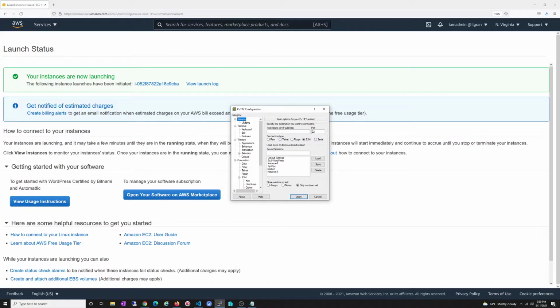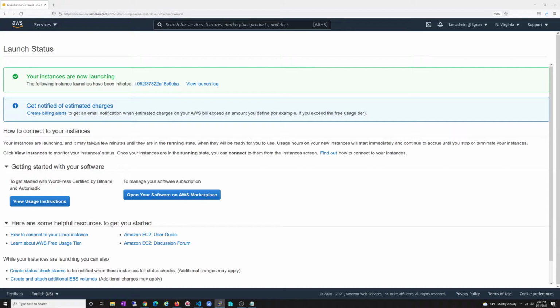We're gonna go to session, and here, ideally, you want to save it, just so you don't have to do it every time and import the key, etc. So we're gonna call it Bitnami WordPress, and we're just gonna save it. So it's going to be there, and that's going to populate also your key. Okay, we're going to drag this to the side.